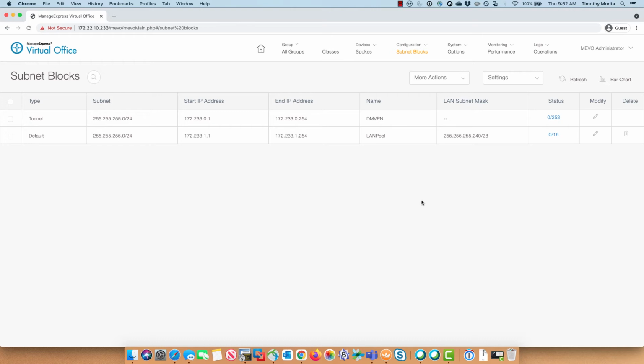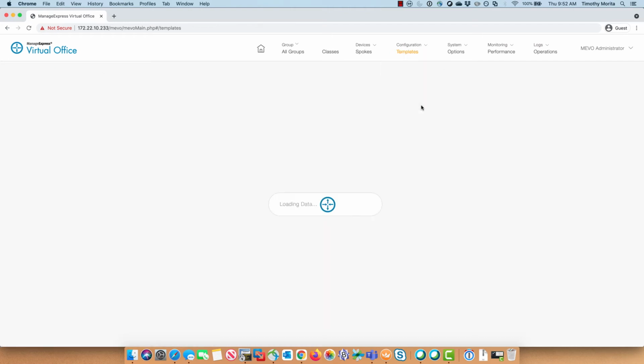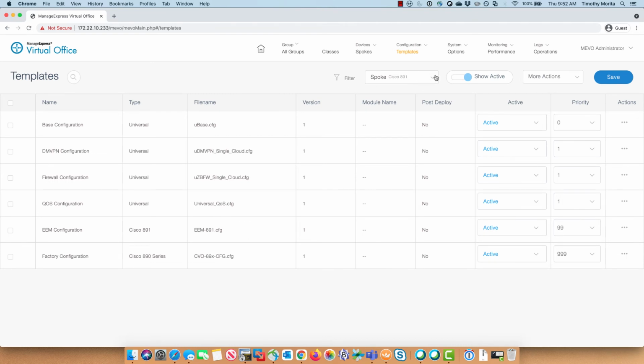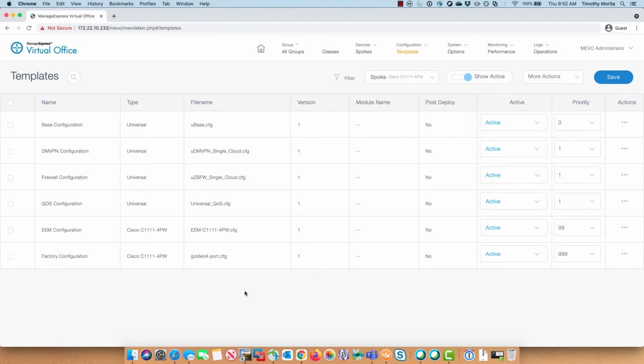Okay, so now that this is done, let's verify our templates. So configuration, template, and let's find our device types, the type of device that we are provisioning. I'm going to do a 4-port. And what you're looking for here is a base template, a DMVPN template, a firewall template, QoS, EEM, and factory configuration. These should all be marked as active by default, unless you're using a device type that wasn't listed in the drop-down box.